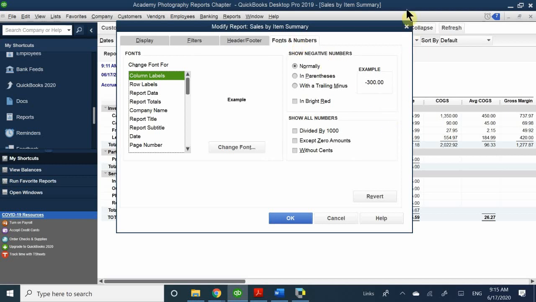So here we can choose our fonts for our company, our column labels, as well as the rows. If I want to change the font for it, I can go ahead and click change font right here. And then it's going to make it look a little different. So let's say for here, I don't want the column labels to be changed. I want the company name to be changed. And here's the example of what it looks like. I don't like that font, so I'm going to go ahead and change it.